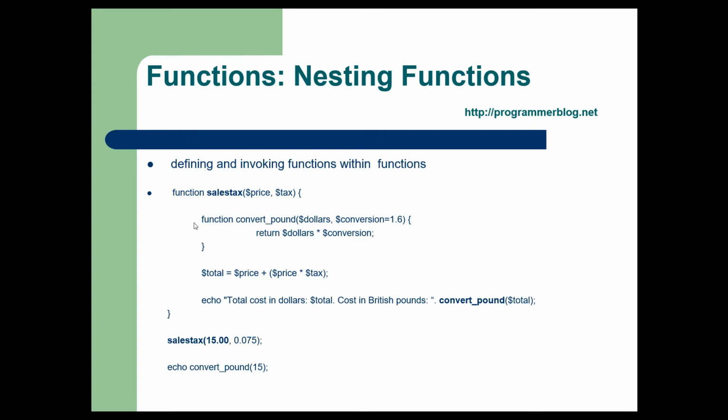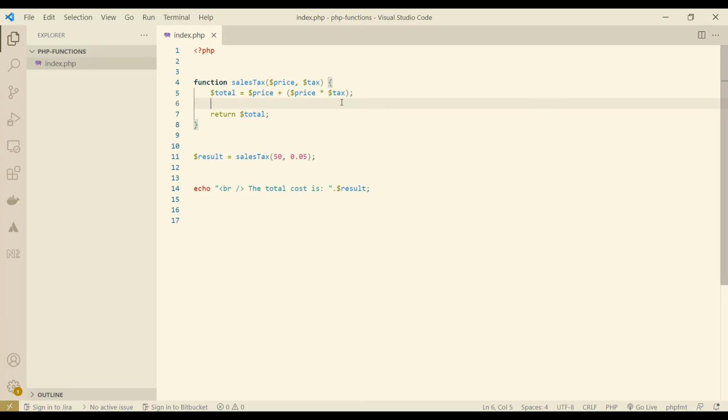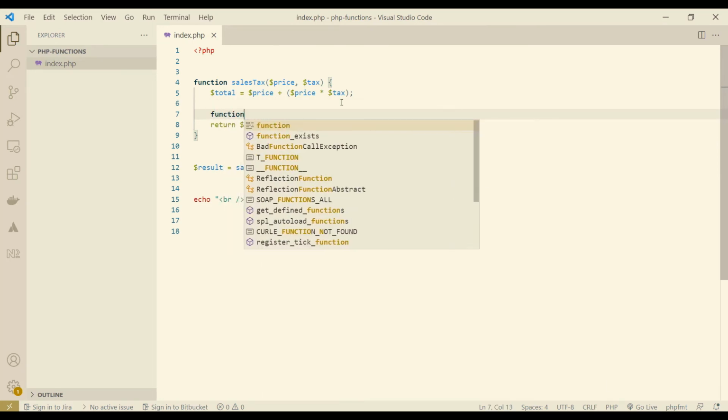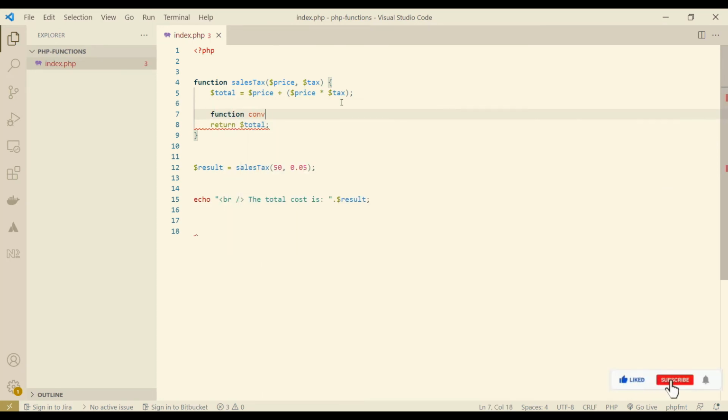And we can call the inner function outside of the function as well. So let us code this function and see it running in the browser. Inside the sales tax method, I will add another function convert_pounds.